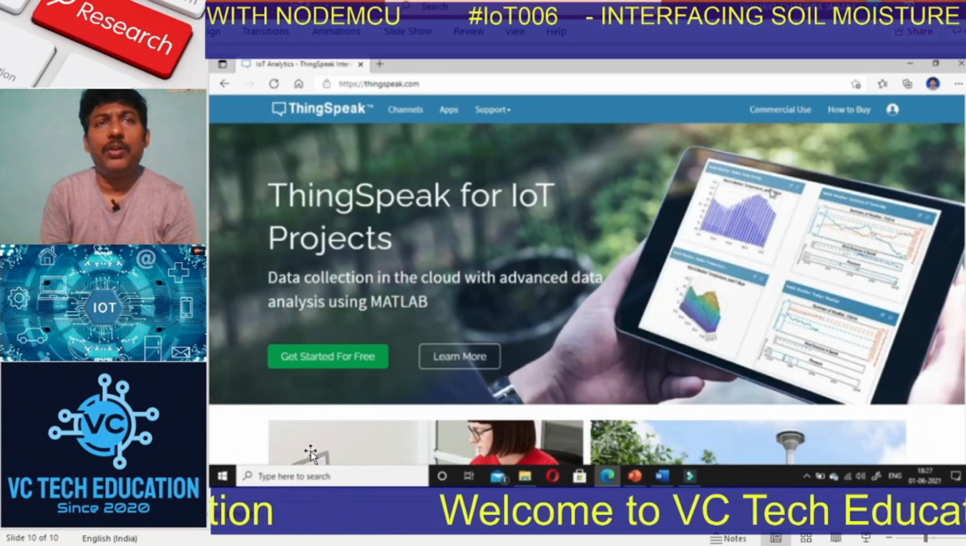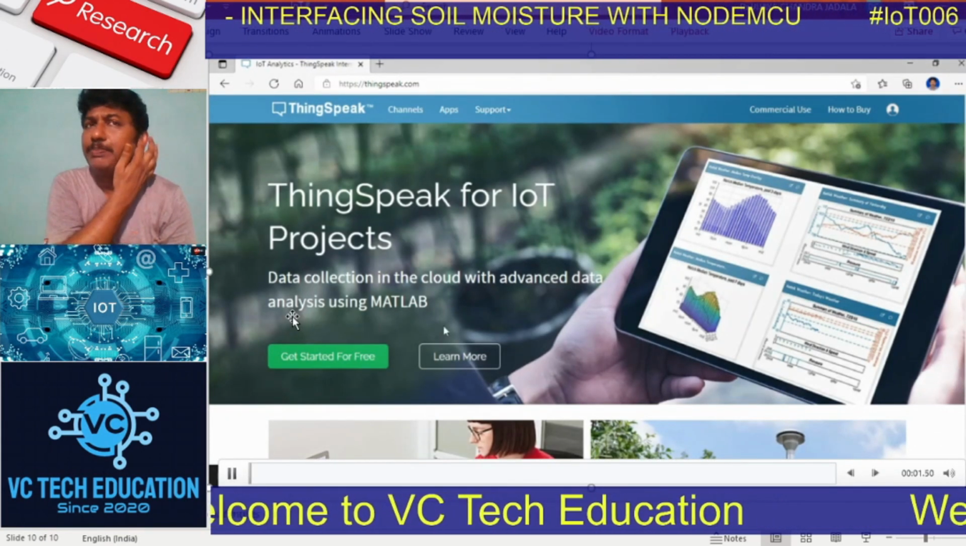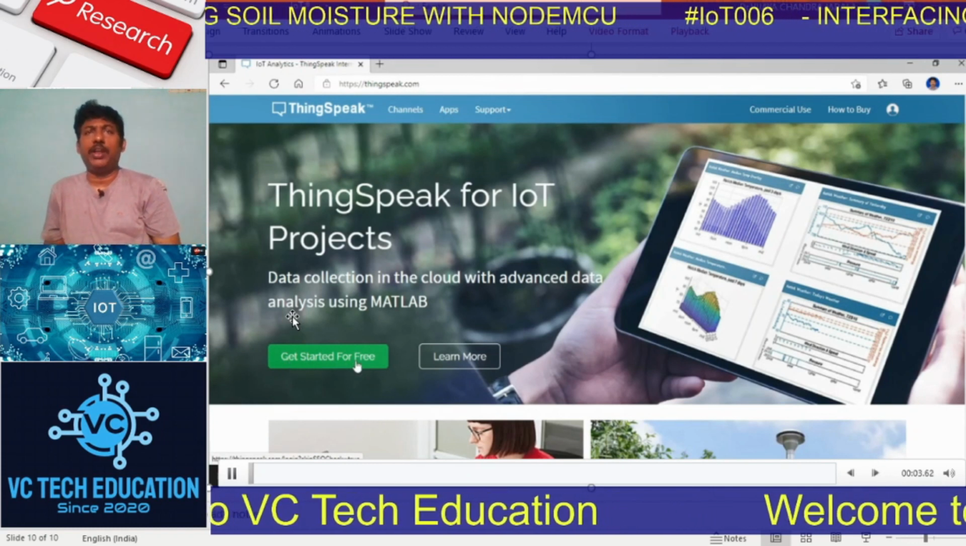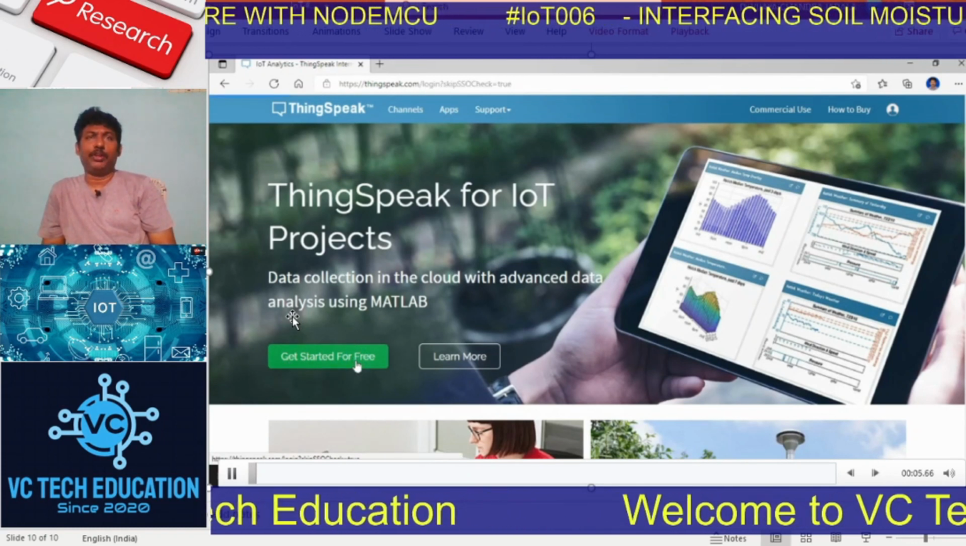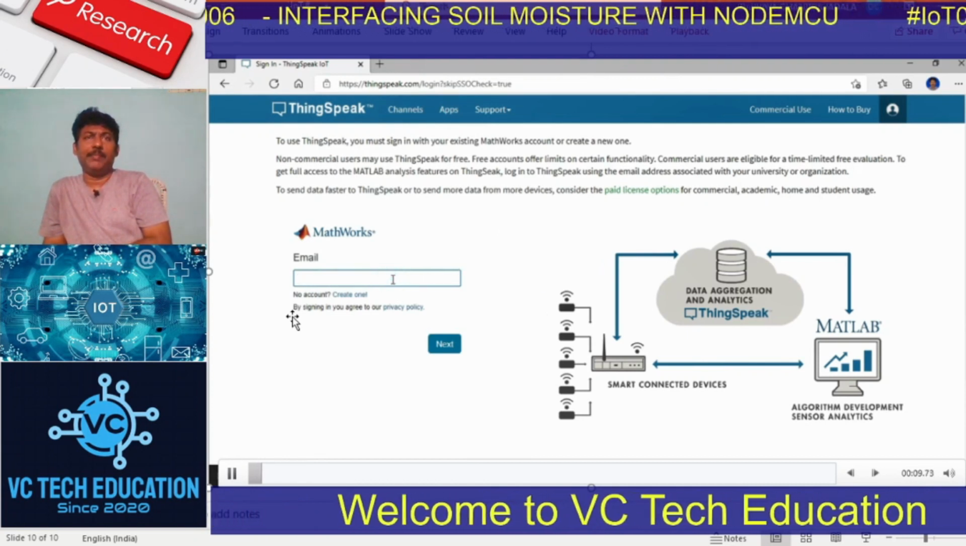Then comes the steps involved in creating the ThingSpeak cloud. ThingSpeak cloud is for IoT projects. Select the free option. Then go to the email.